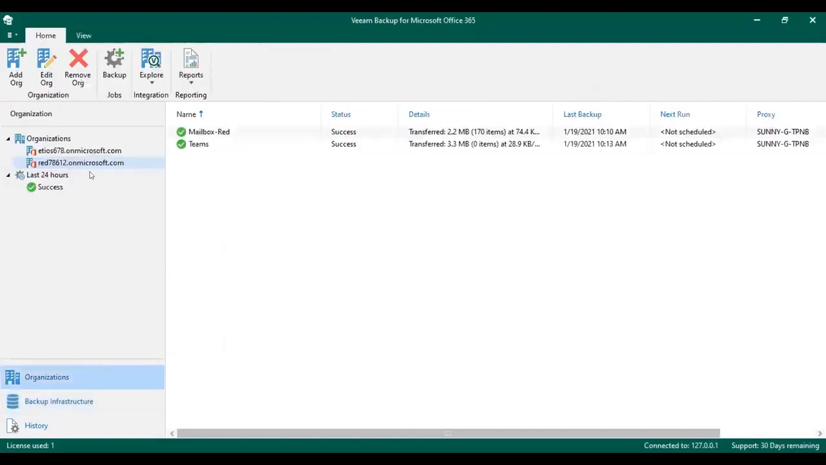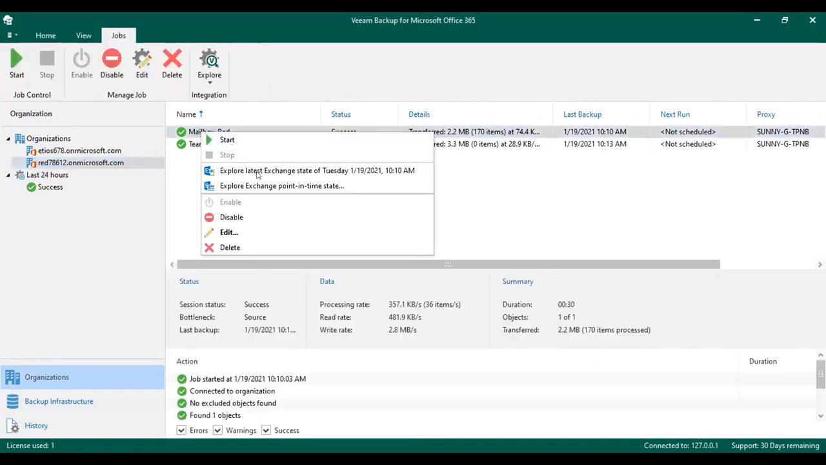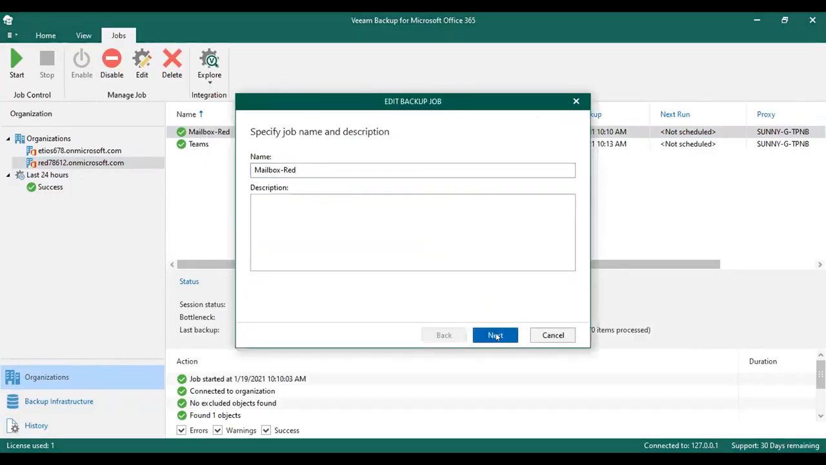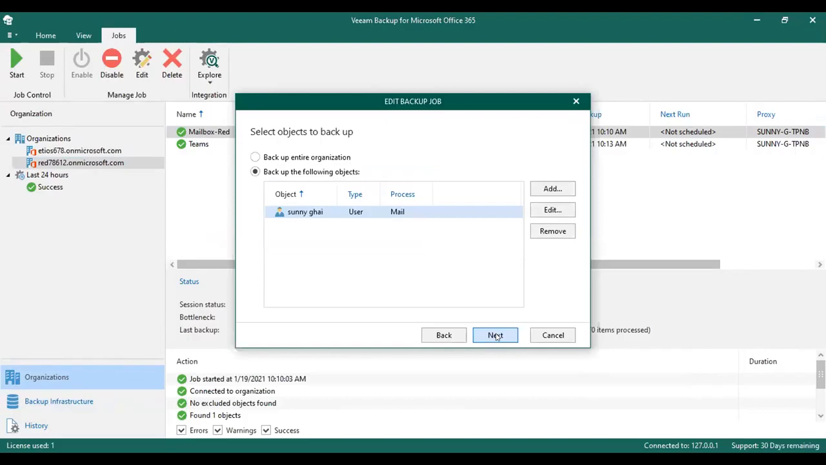Now, important part, how do you do a backup? So I have already taken a backup of one of the mailbox. So if you see, let me click on edit and I'll show you what all options you get when you want to backup an Office 365 tenant.